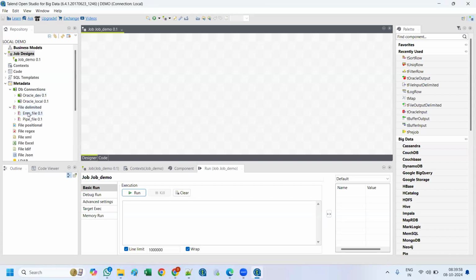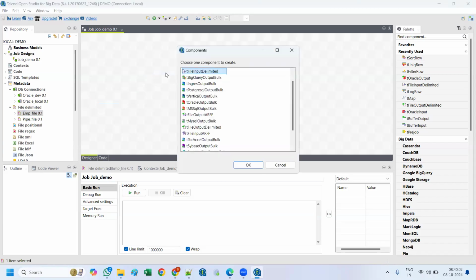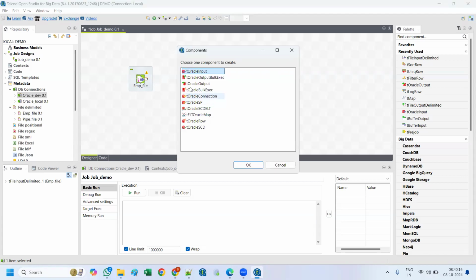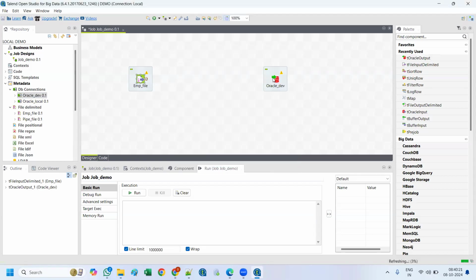Okay, just drag and drop. This is a file. Select the file and drag and drop it. Target is database. Drag and drop. This is input and output.